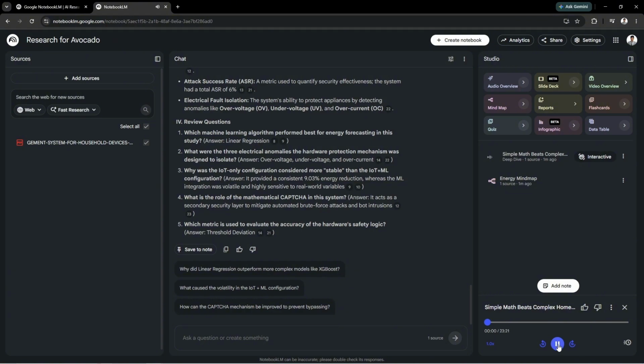Have you ever stared at a shockingly high electricity bill and, It's always a good idea to verify important information using the original source.